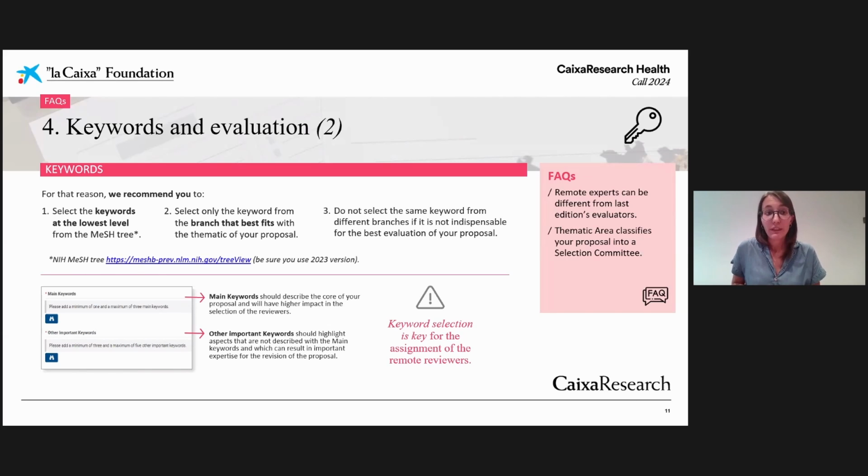For the selection committee, we do not use keywords, but only the thematic area. Only the thematic area is considered to distribute proposals among the 5 different panels of the 5 different thematic areas. So please carefully check the selection of the keywords and the thematic areas.